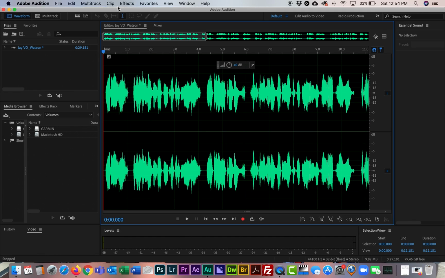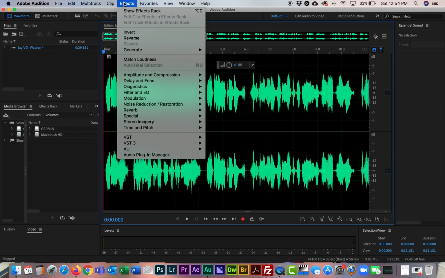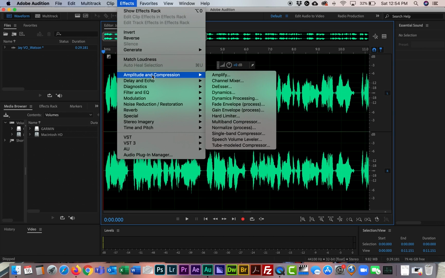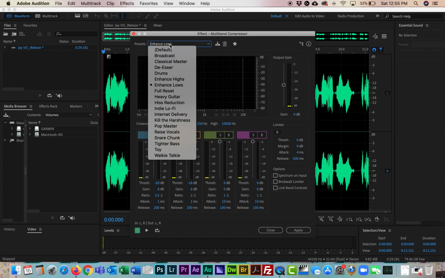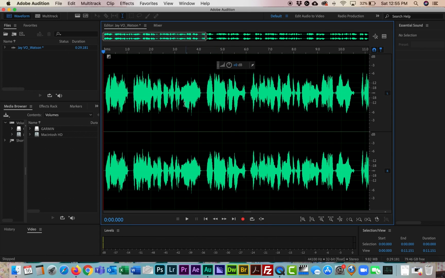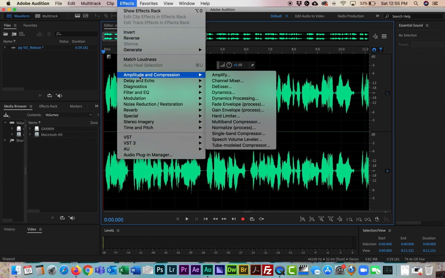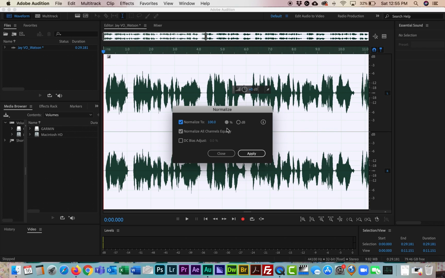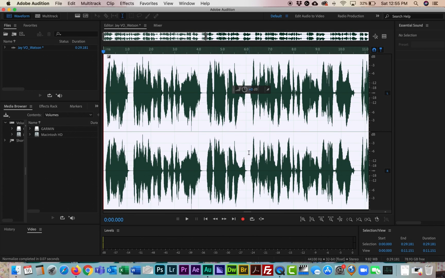And you can see in the menu here, we have an effects drop-down menu. I'm just going to show you a couple of things that you may want to put in here depending on the quality of your recording. If we go to amplitude and compression, one that I use a lot is multi-band compressor. If you click on this, you can equalize it by enhancing lows, broadcast, classical master, and stuff like that. I'm not going to do any of that right now, but one thing I do want to do is go back again to effects, amplitude and compression, and I'm going to go to normalize. So this actually will bring your audio level up to where it needs to be if it's recorded a little bit too low. So I'm going to hit apply, and it made it a little bit louder.